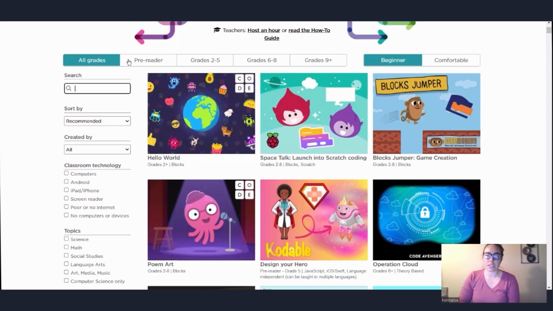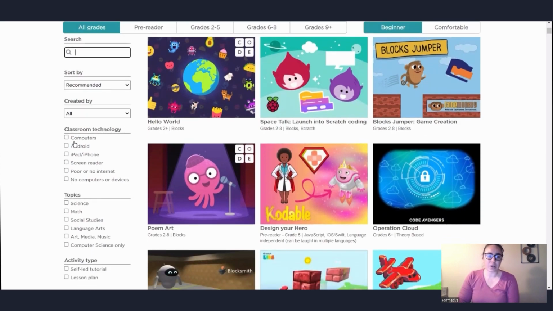And so you can see, you can sort it by grade level or grade band here. You can also sort it by technology. So depending on what kind of technology you have in your school, you can specify by technology and find activities that you know will work for those devices. So super helpful to keep it simple for you as a teacher planning these activities.